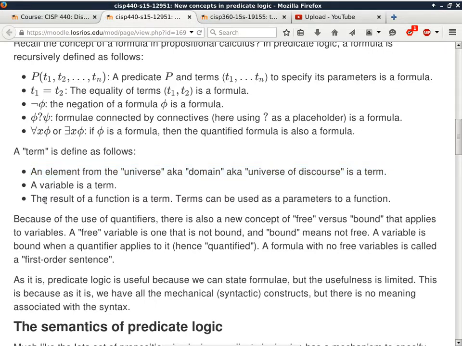The result of a function is a term. Now, this is something that is new in predicate logic, you are allowed to use functions. And in this sense, a function is just a mapping, but it does have to meet all the requirements of a function, which means everything in the domain has to map to something in the codomain. But in this case, the codomain and the domain are the same set. They are both the universe of discourse in this case. Are there any questions about what is a function?